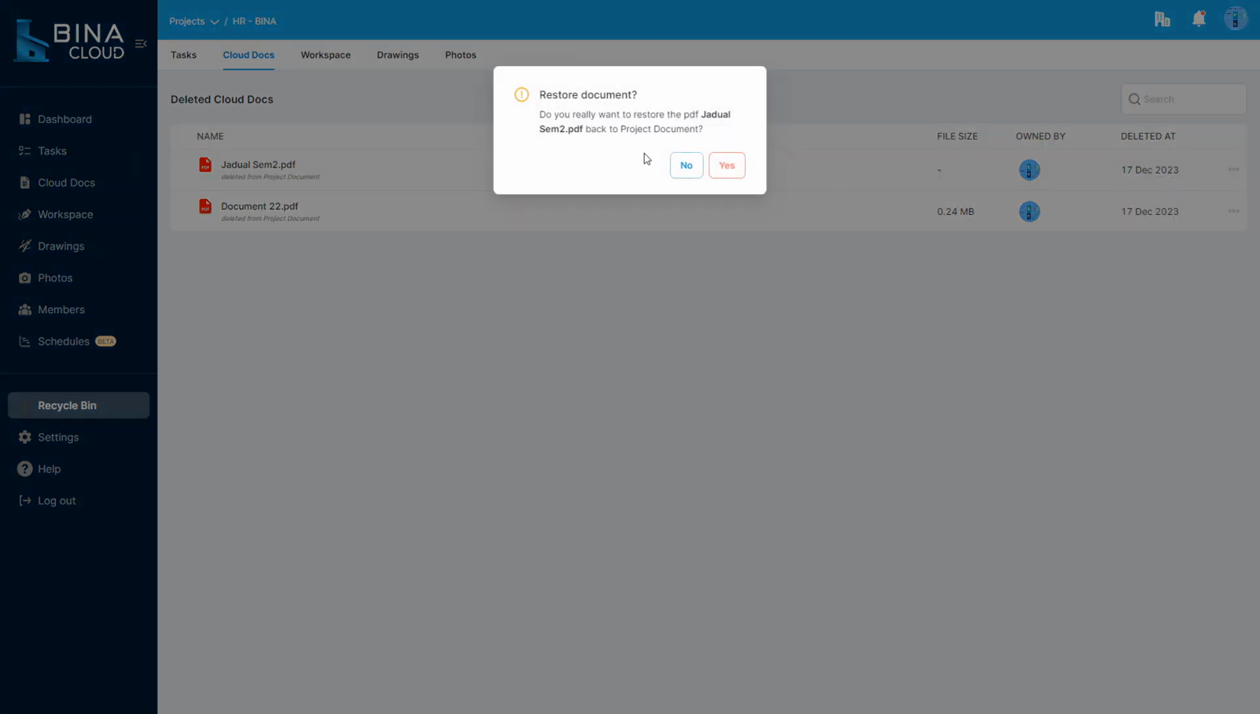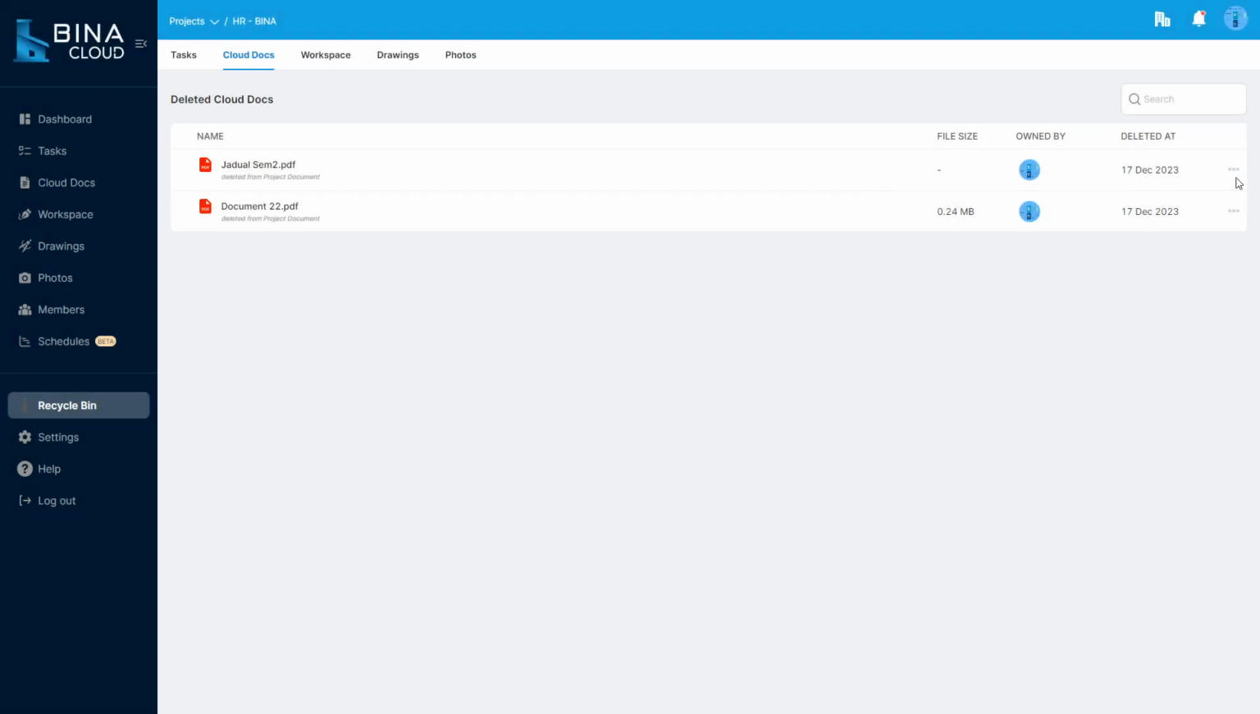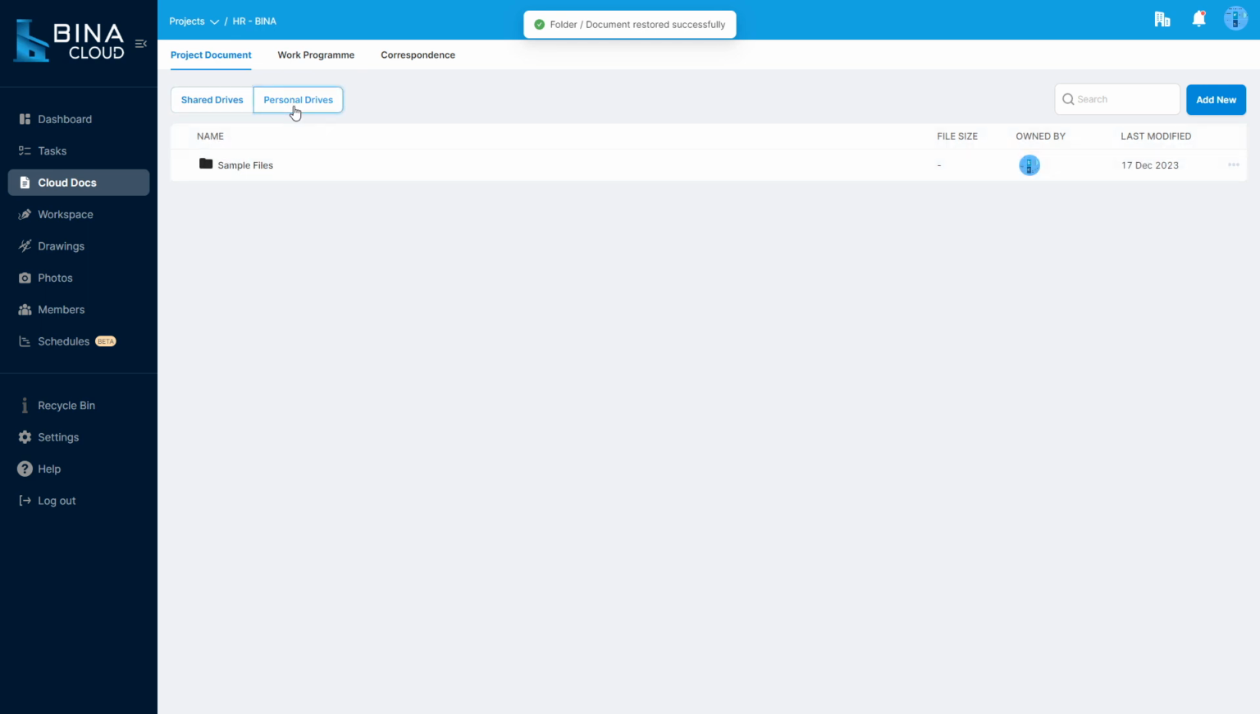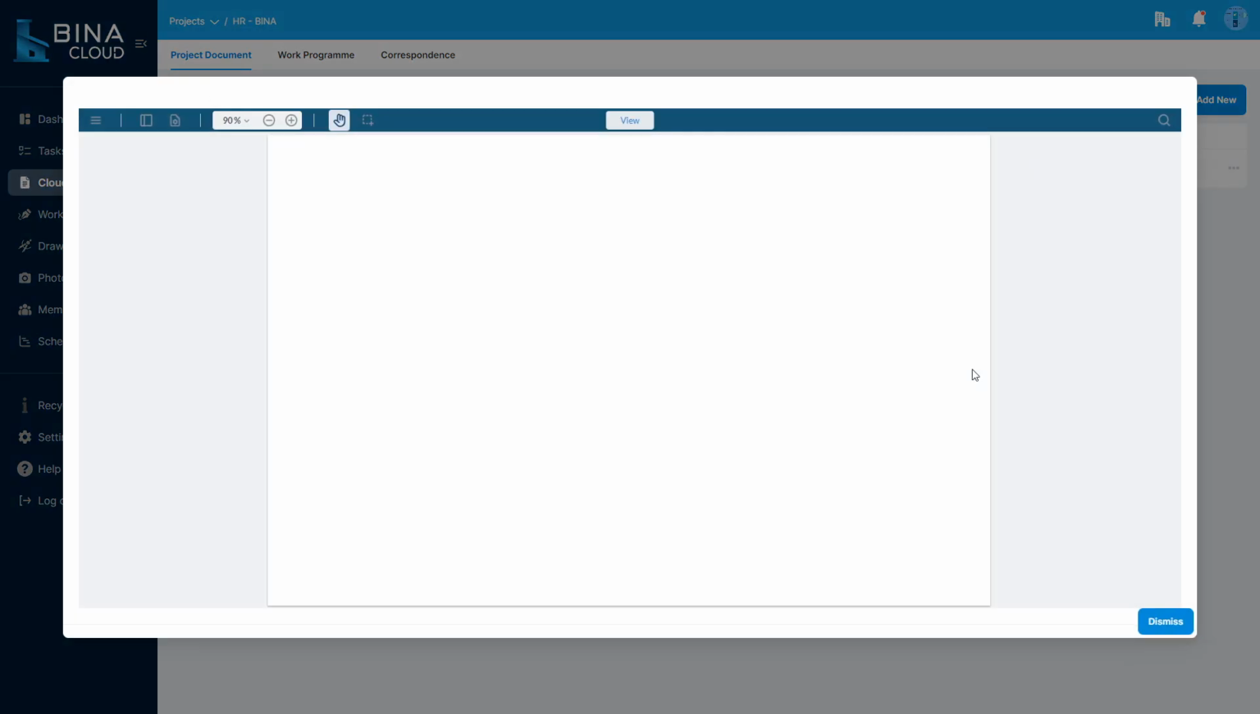You can click restore document, or you can go for bulk restoring. You can select which file you want to restore. But let me show you if I just restore this one. Yes, and then the file will be located back where it belongs, which is in the sample files folder.